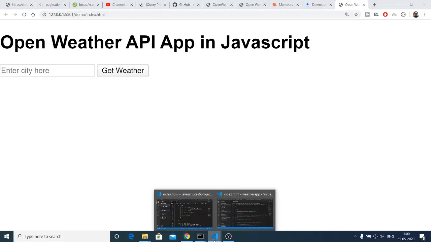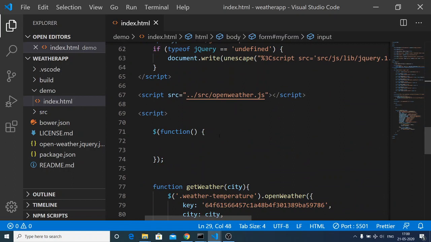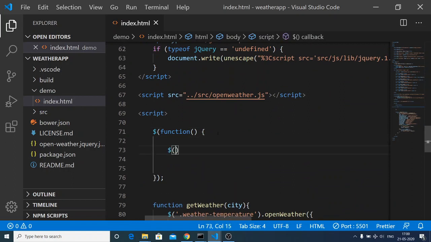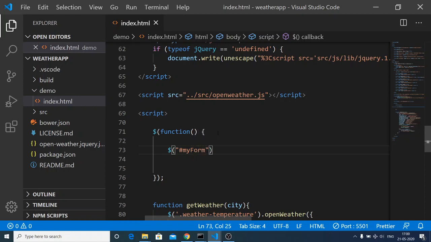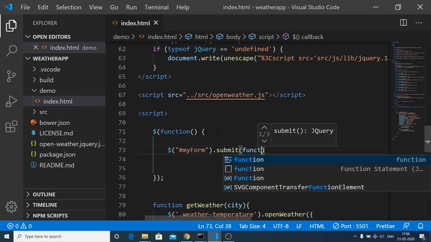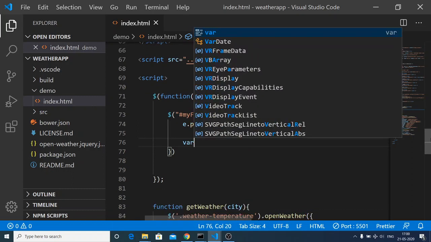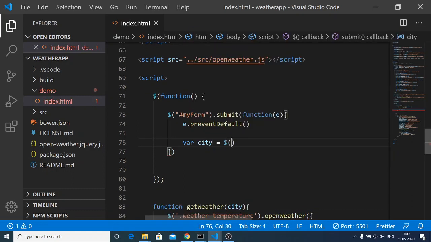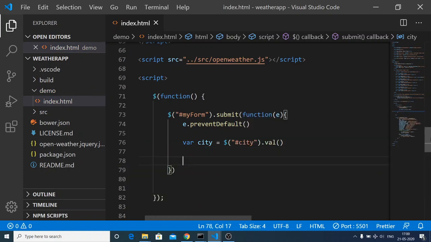So here we just need to plug in our JavaScript code, jQuery code. So right here, when the function starts here, we will first of all target our form by the ID that we have given to it, myForm. So when the form submits, you need to execute this callback function. This will hold the event object. So first of all, we need to execute this e.preventDefault. This will prevent the auto submission of the form. Now we need to get the city name that the user has entered. We can target the city by its ID and get the value like this. And now we can simply call the getWeather function, passing the city name.